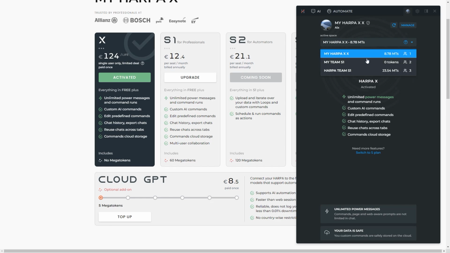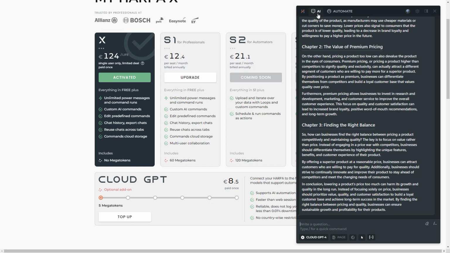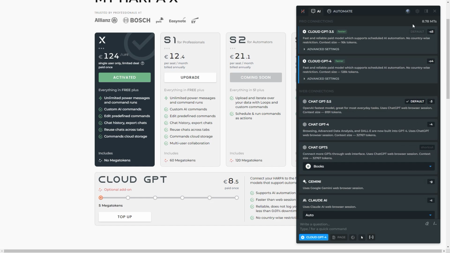A few things to keep in mind: GPT-4 uses 20 times more tokens than GPT-3.5 due to hardware cost, and page-aware requests generally consume more tokens.